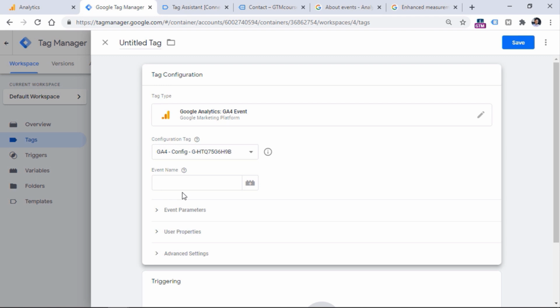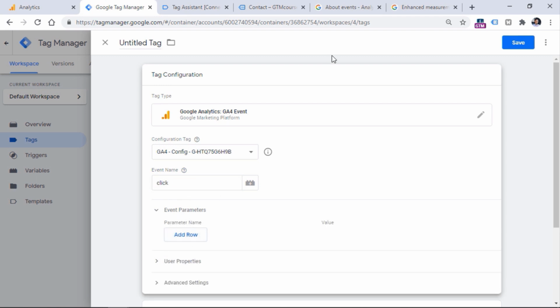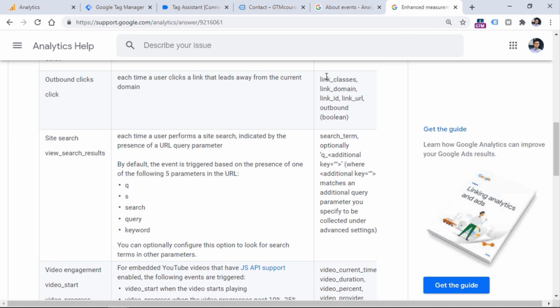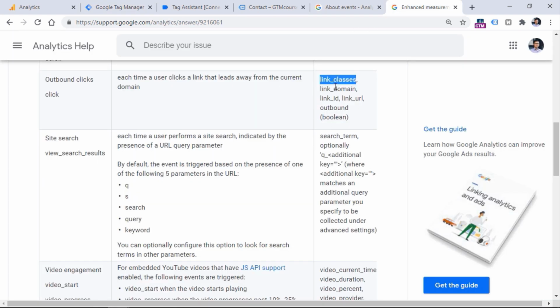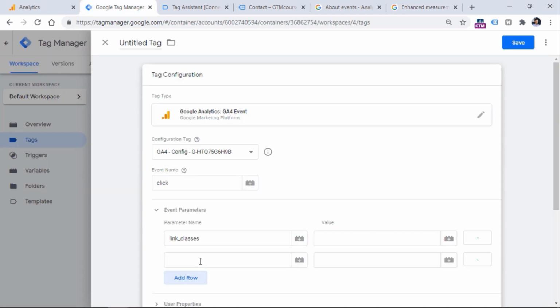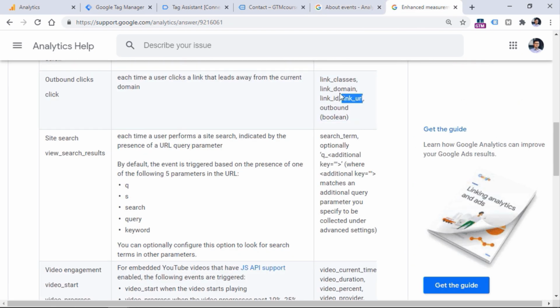So let's go to Google Tag Manager, and in the event name, let's enter click. And then in event parameters, we might add some additional data. We have link classes. All of these parameters are optional, you don't have to add them. But I mean, the word click for an event name is quite generic, and we would actually benefit from sending some additional data. We can send the link URL. What else do we have here? Yeah, I guess that works fine.